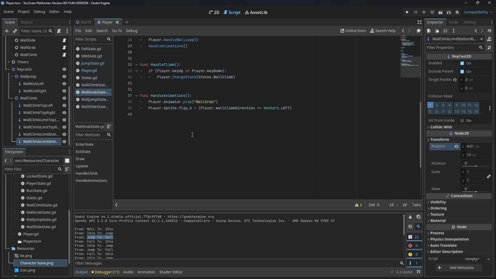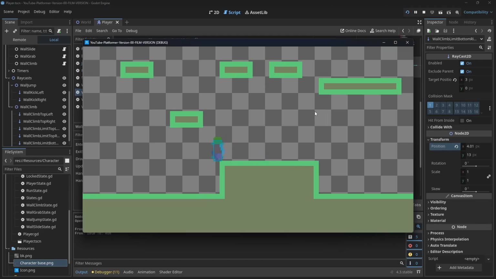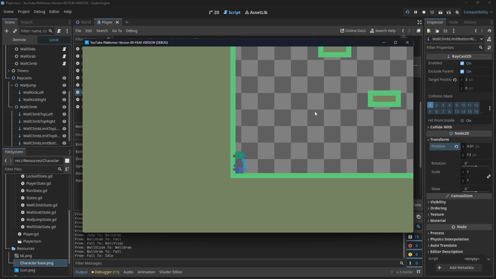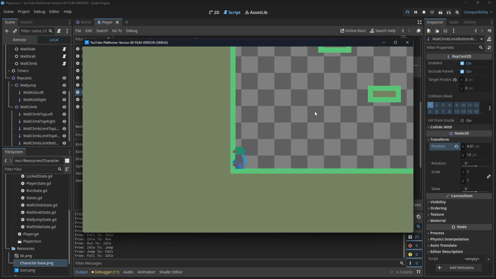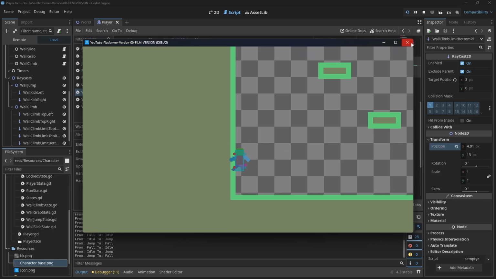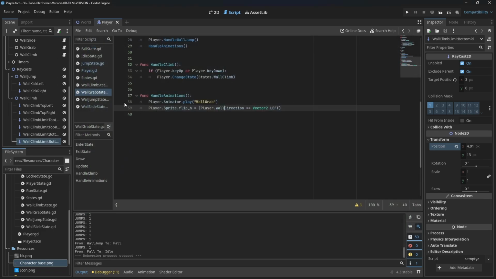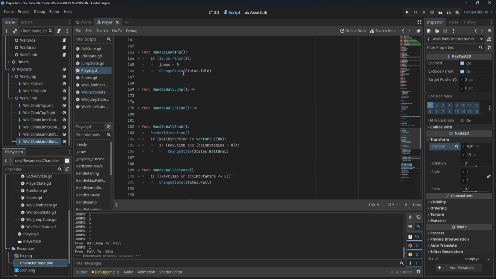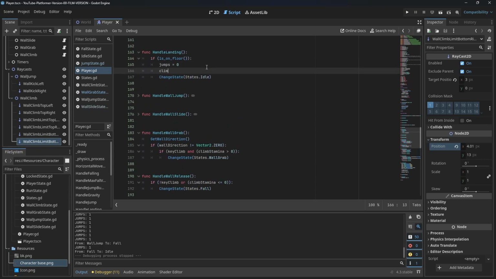Alrighty, let's go to wall grab, handle animations, wall climb direction. I think this can just be wall direction to get that animation just right. Yeah, there we go. Perfect. Oh, and see, our stamina works. But now we have no stamina. Ooh, no stamina. But that's an easy fix. We just go to our handle landing right here, and we just say climb stamina equals max climb stamina.